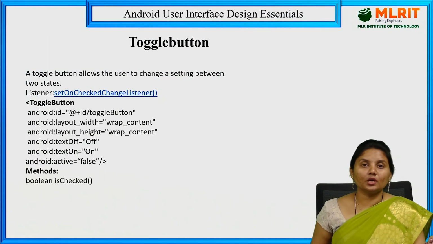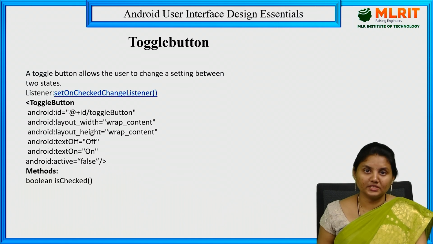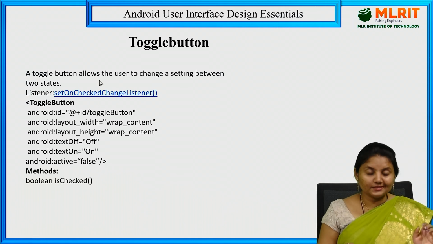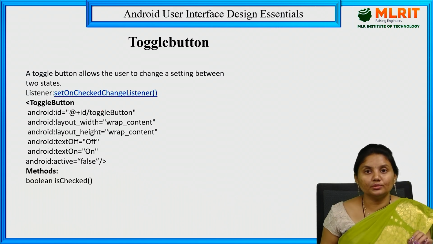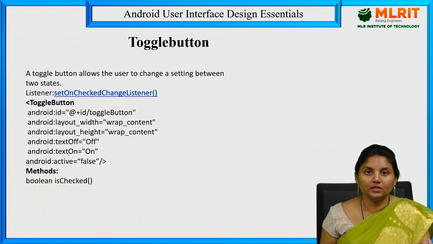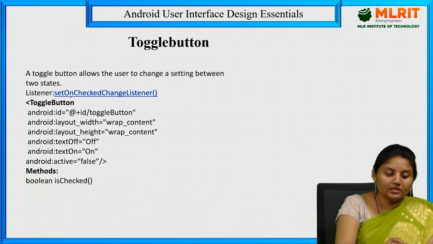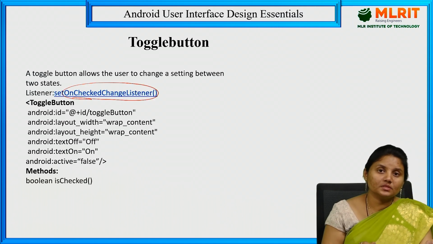So this is the toggle button, where we are using the toggle button to switch from one state to the other state. A toggle button allows the user to change the setting between two states. We use toggle buttons to see whether it is open or close, whether it is on or off, whether you're in or out, like that. So this is the listener that we will use: setOnCheckedChangeListener. Like we have used the OnCheckedChangeListener even for the checkbox also.